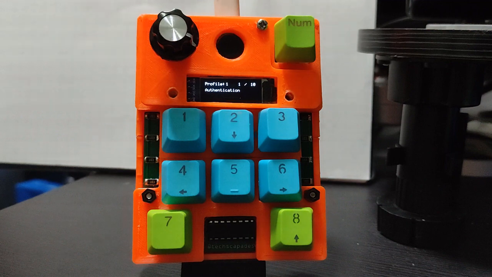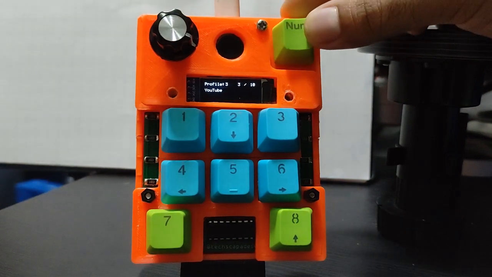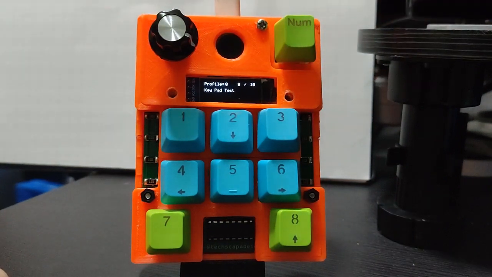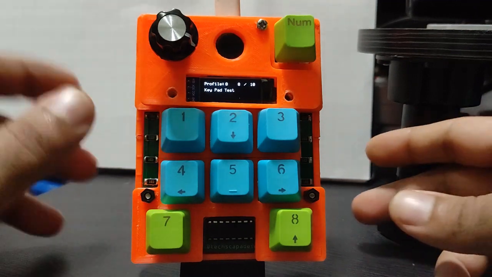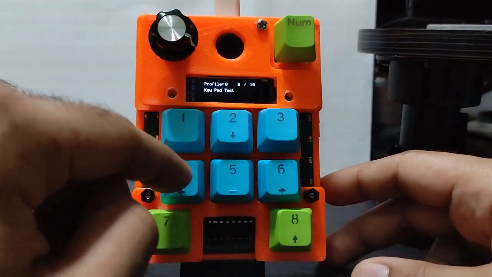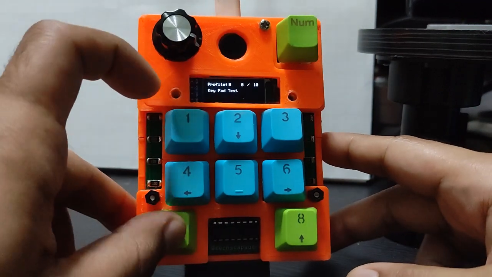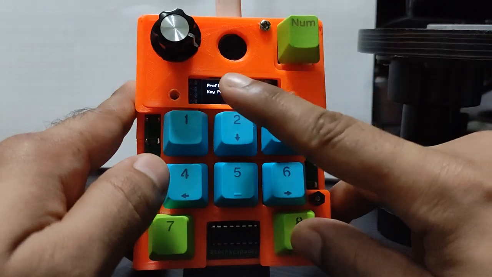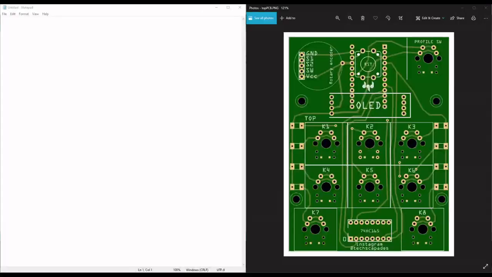Okay, now I'll show you how you can test whether all your keys are working correctly. So what you do is you press the profile selector switch, going to profile 8, and it's called keypad test. Then you open up an empty notepad document, and then on it you press 1, 2, 3, 4, 5, 6. Then you hold down 7 and you go 1, 2, 3, 4, 5, 6, and then hold down 8 and go 1, 2, 3, 4, 5, 6.